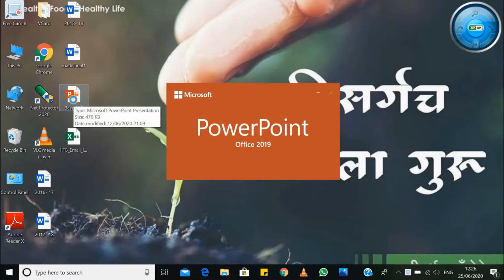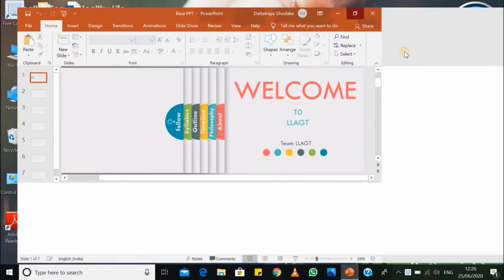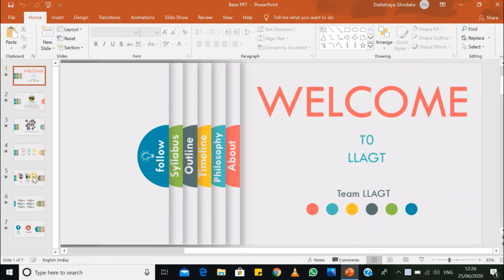This PPT you can open, and here a few slides I have prepared, and in the background of each and every slide I want to give some audio, and that whole file I need to convert into video. Then how can we go for it?